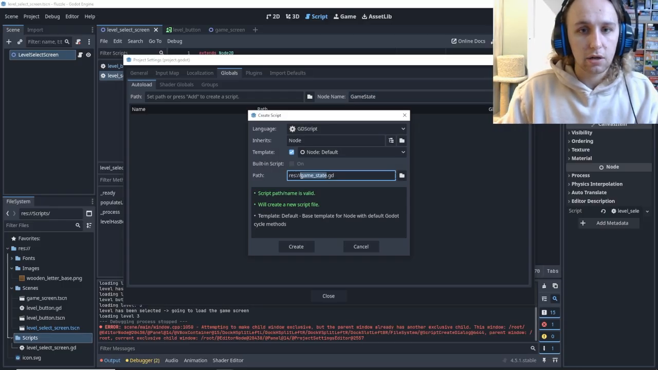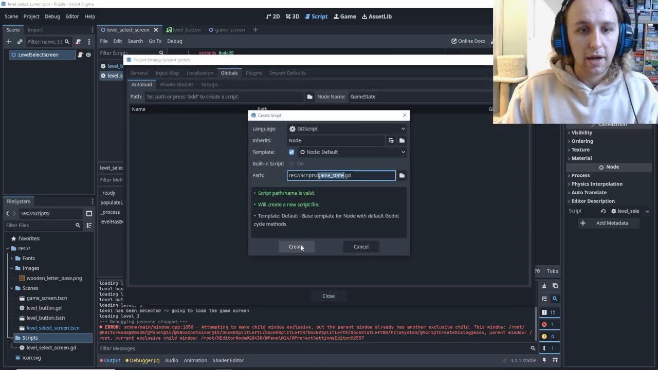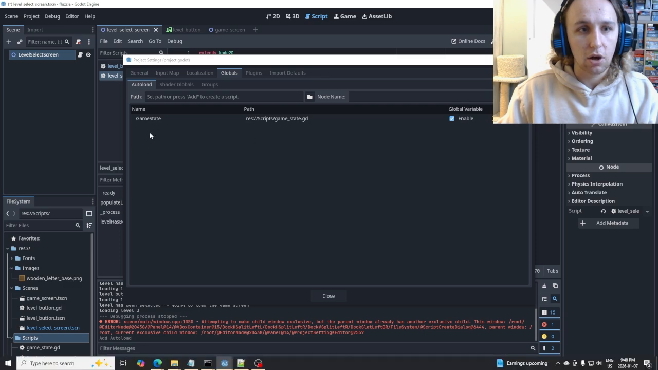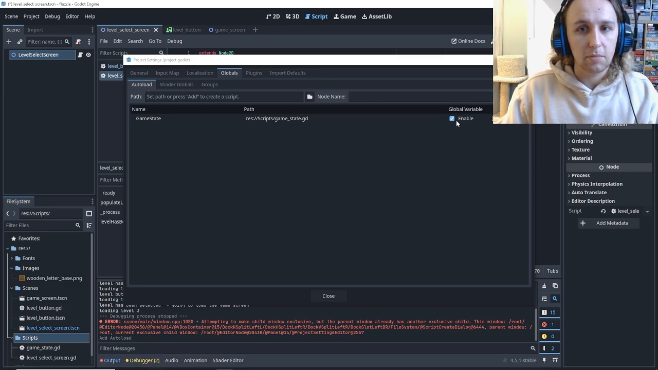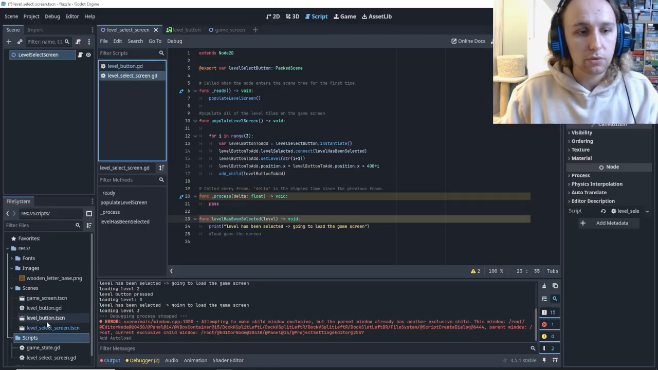And here, I'm going to click here and make sure that it goes into my scripts folder. And so we're going to make a new script called game state. And it's an auto load is what this is called. And make sure that this says enabled.